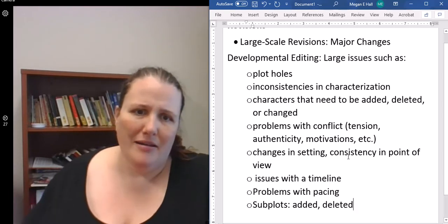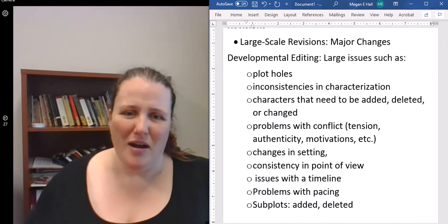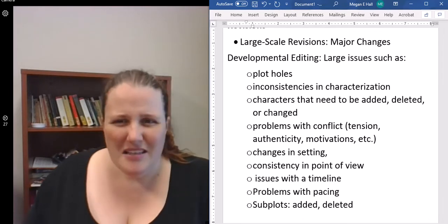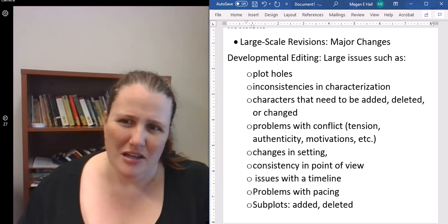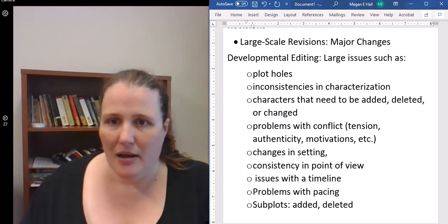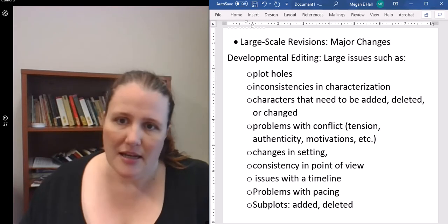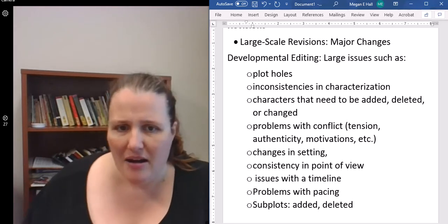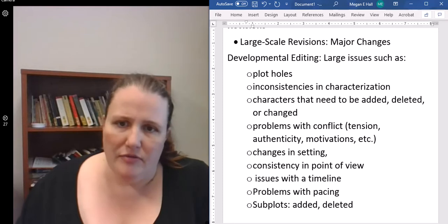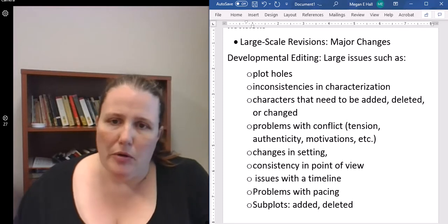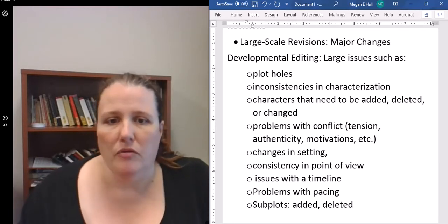Oh, my point of view, I wanted it to be limited and it's a little more omniscient than it should be, or I want it to be omniscient and I'm hearing more about what character A thinks than characters B, C, and D, and I need to add a little bit more of their thoughts and feelings and maybe their actions that we don't see, just to have a more consistent point of view.